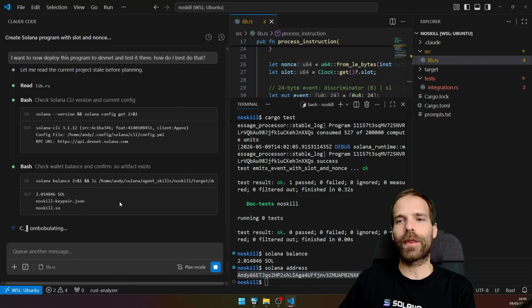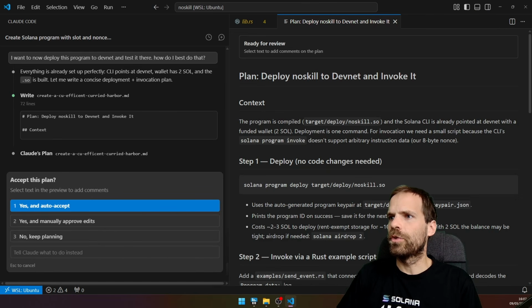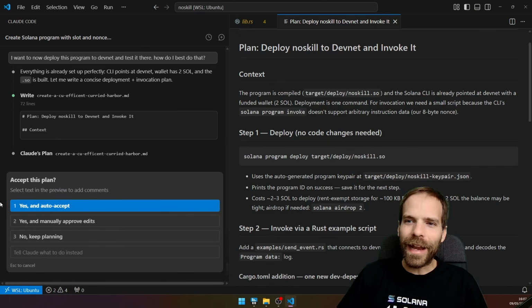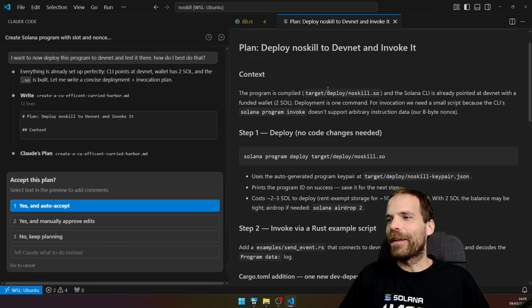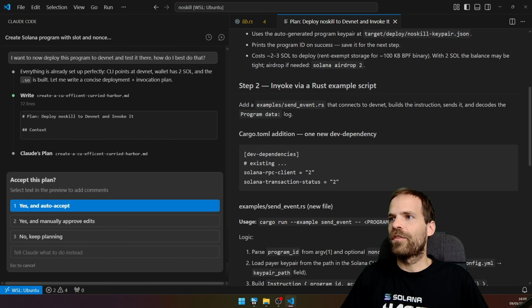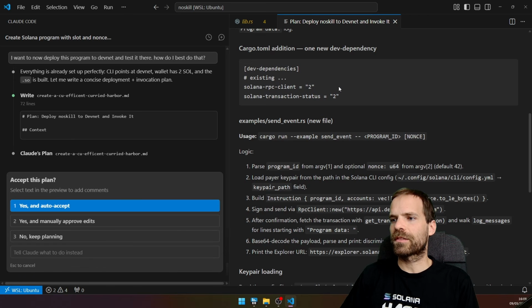So it will come up with a plan to deploy to DevNet. So the plan is ready for review. The program is compiled and we have a funded wallet. I really like this planning mode. This is fun. It will tell me what it does before it does it. And I can still tell it to do other things. It's cool. So with Solana program deploy, that seems fair. We invoke via a Rust example script. Connects to DevNet. So you would do a Rust script.